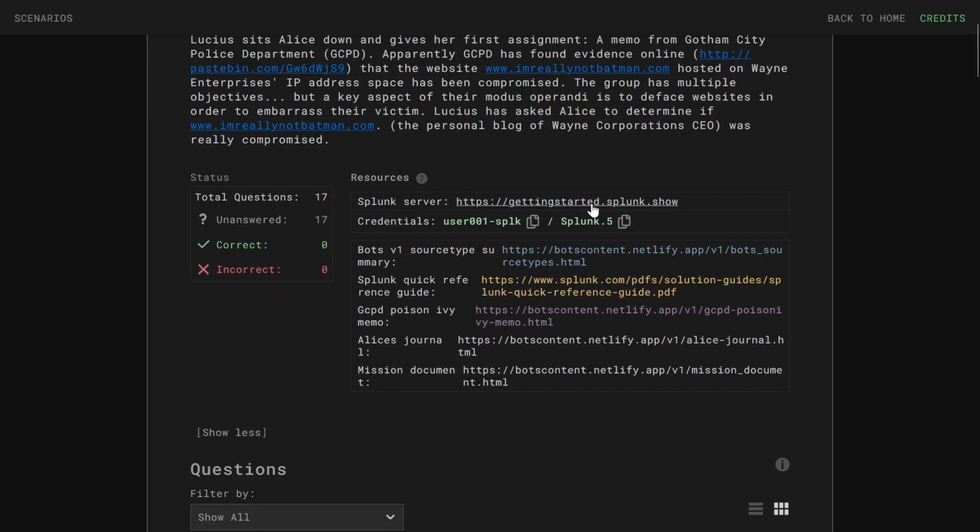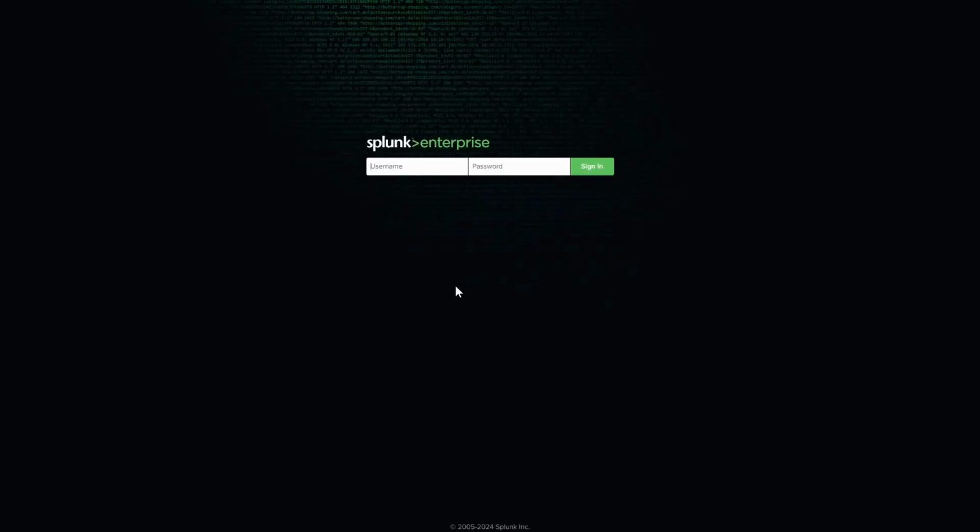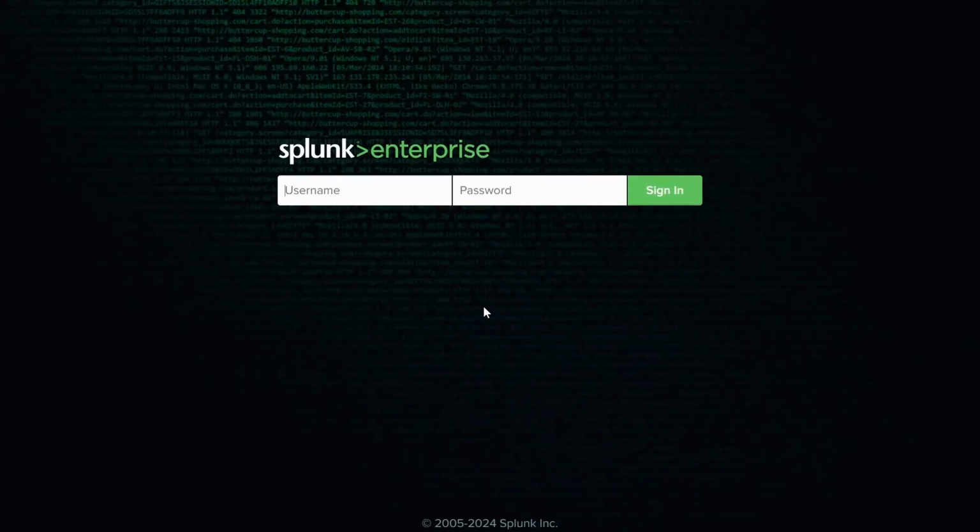And just under this, you can see we have the link here to our actual cloud instance of a Splunk server. If I click on this, we're going to be brought to the login page for this cloud instance, right? So we didn't have to deploy this on any of our local machines. It's just already here on this URL.